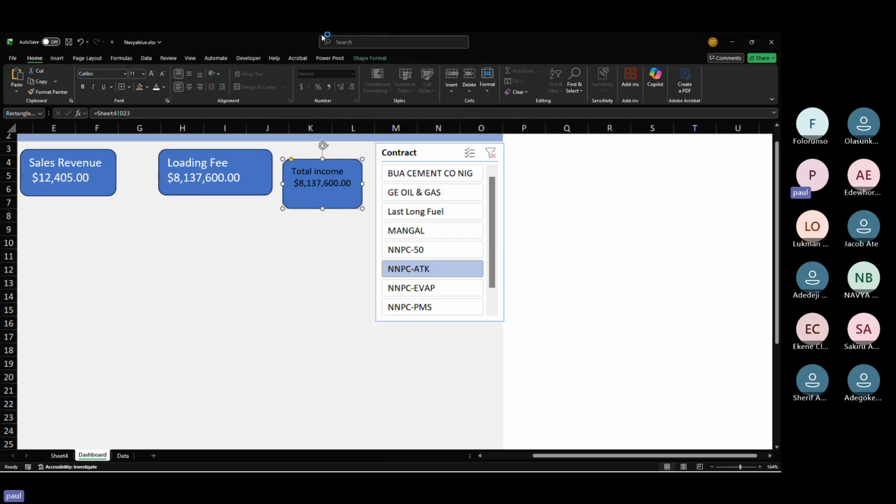Since it's just the term, I will delete it. Then press Control A to change the font. Then you can increase the font size here, just something like this. Is that clear now? Is it clear? Yes, yes.